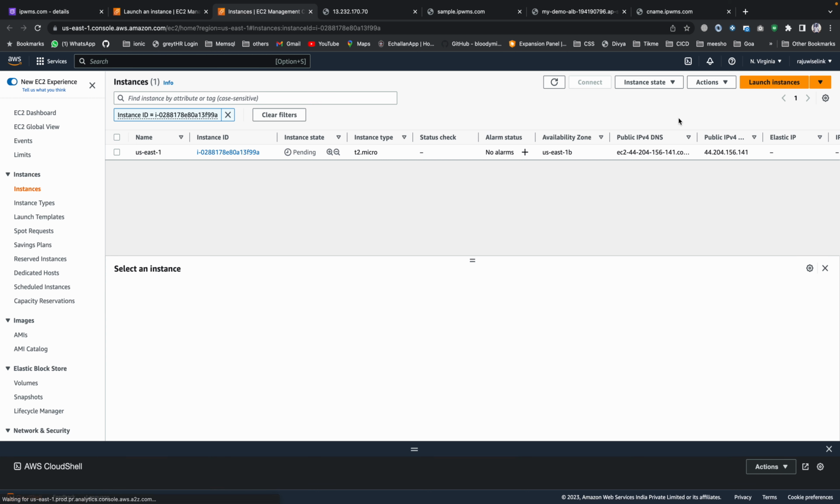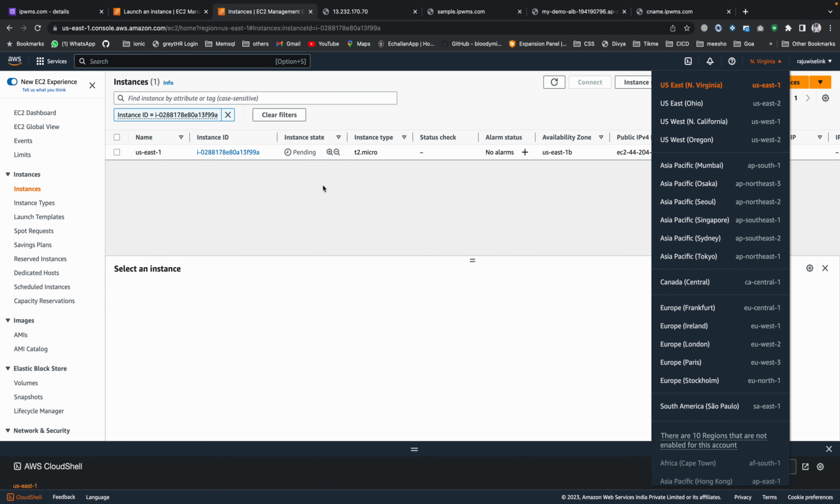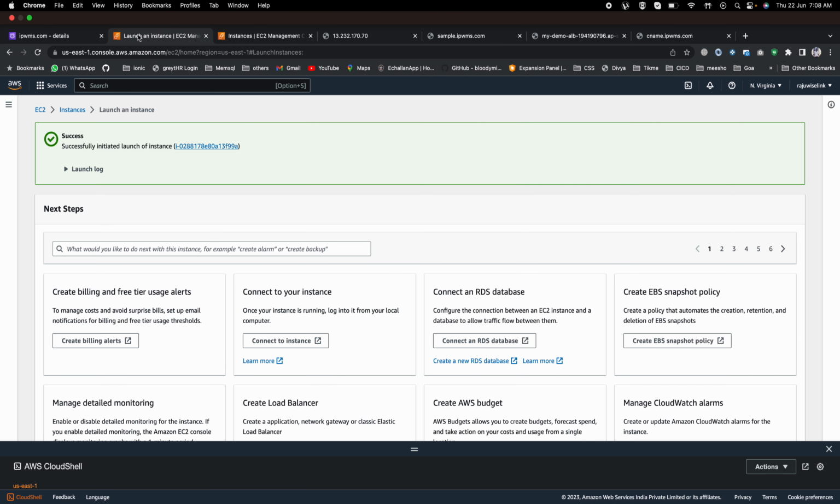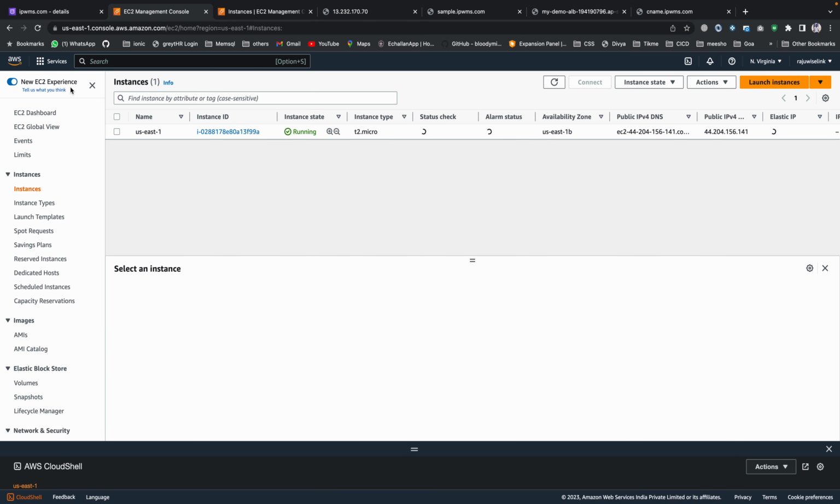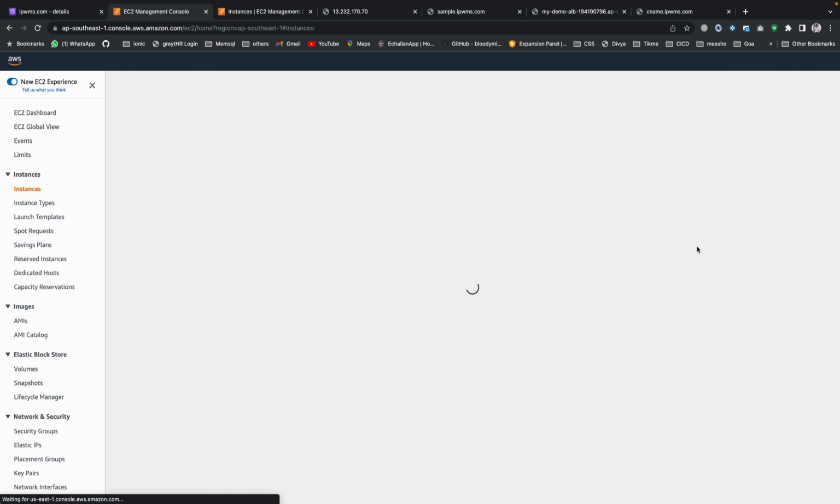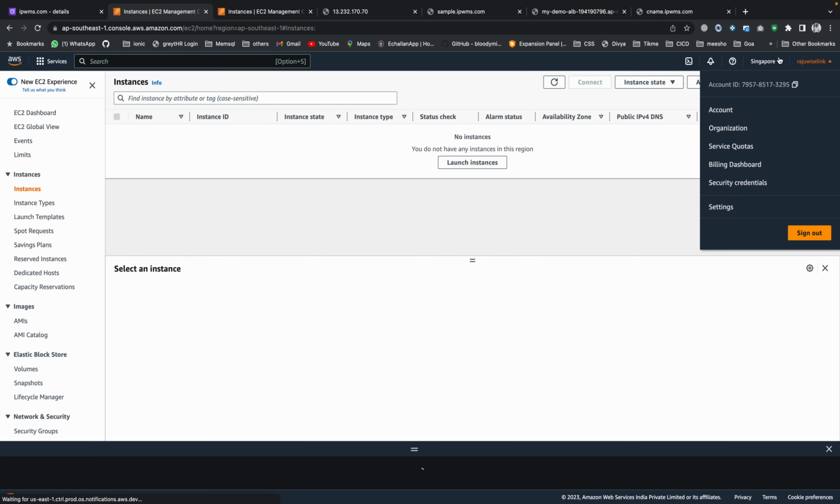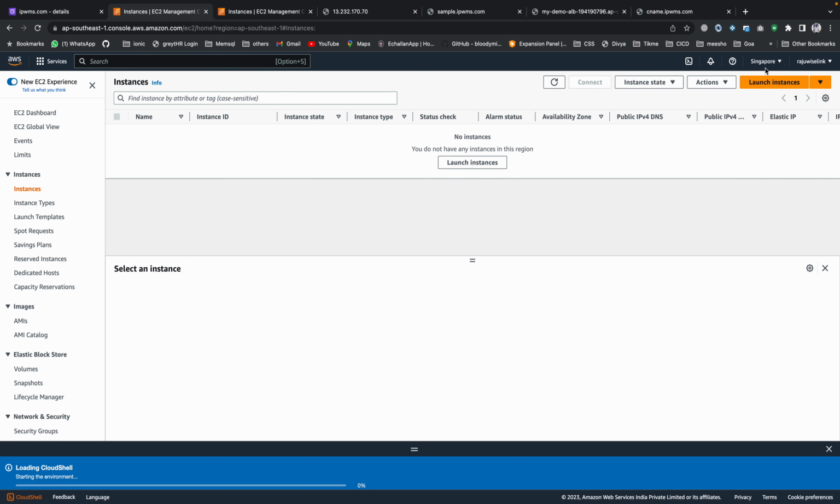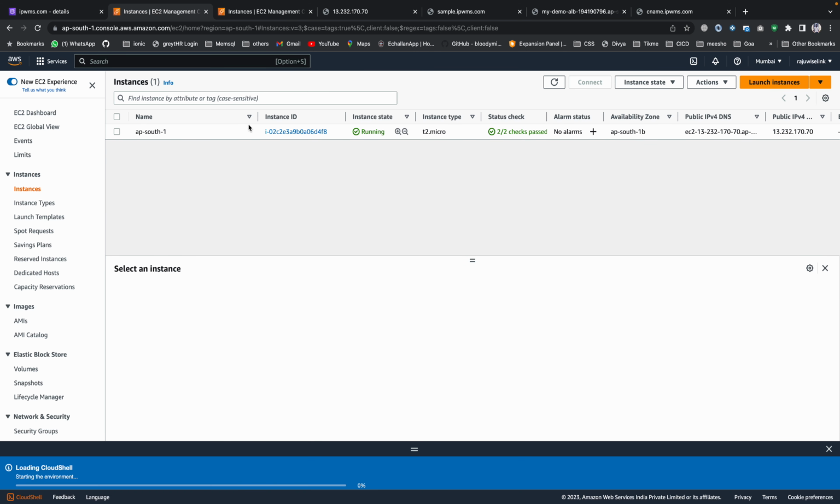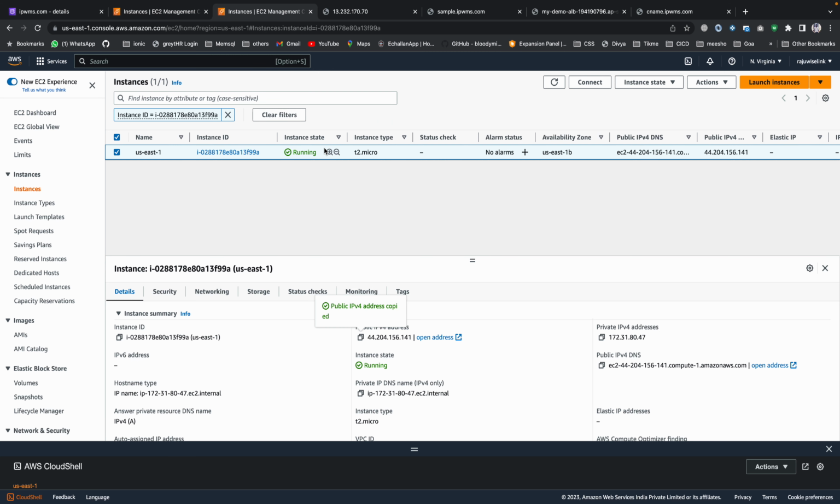Okay, so my instance is ready. Here I have another instance, which is in the US East 1 region. I'll select this and get its IP address. Now I have one instance in Mumbai, AP South 1, and another instance in US East 1. So I have two servers.